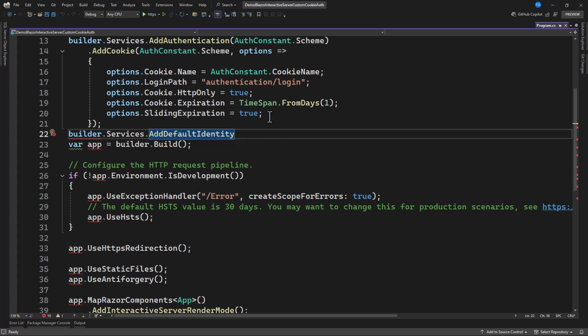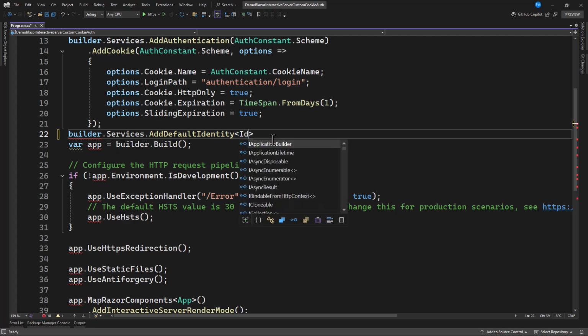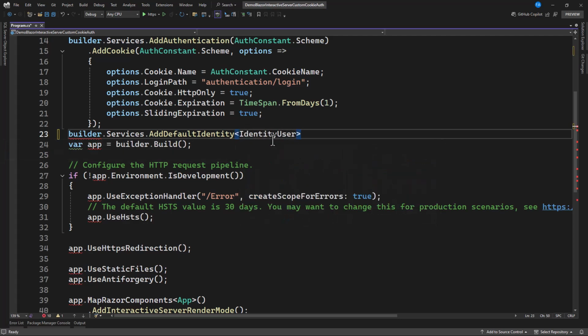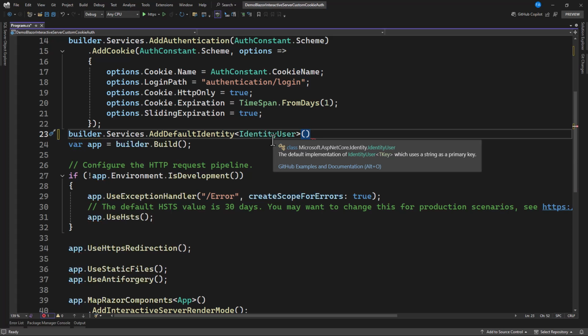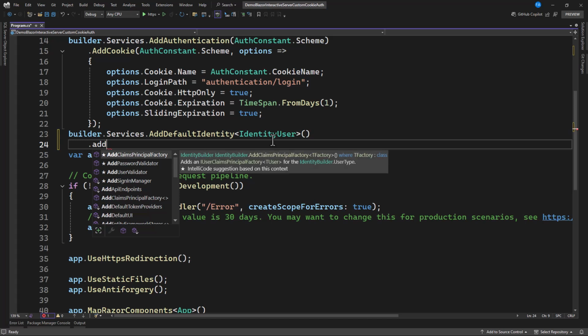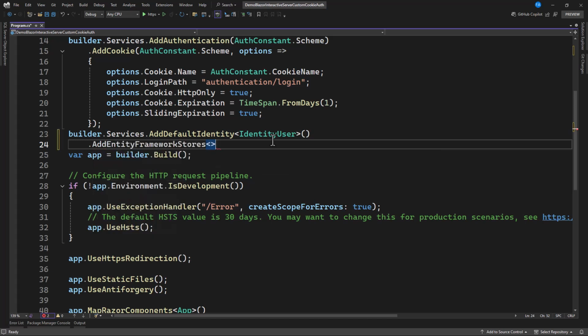So in here, it needs identity user, and we need to go in and add entity framework store, which takes in app.db context. And lastly, in case we're going to be generating tokens, that is why we need to add default token providers. But we can close it here since we're going to be using email confirmation and stuff. Okay, so we can maintain this. All right, so this is going to allow us to authenticate the user through our customized cookie service that we have added.